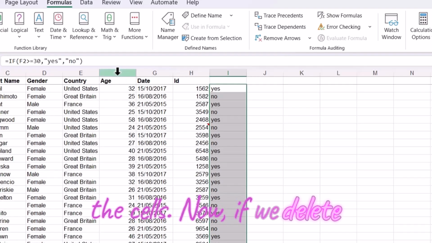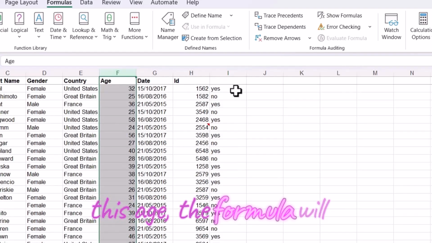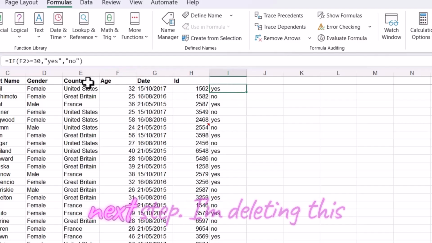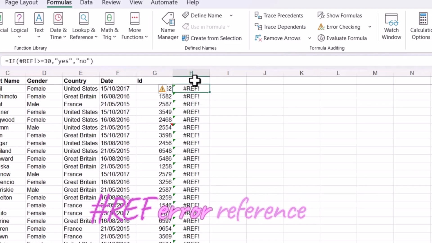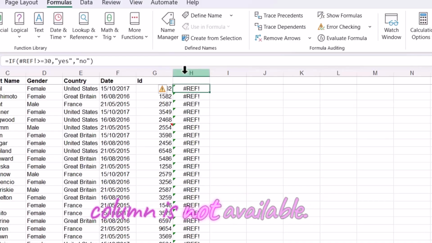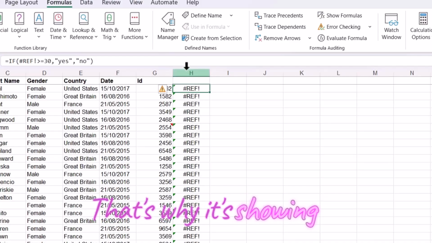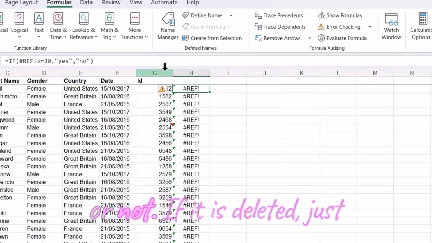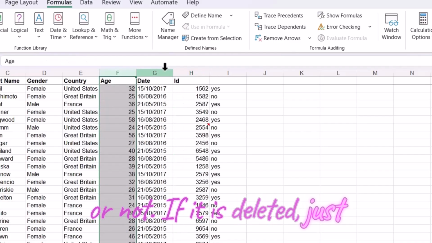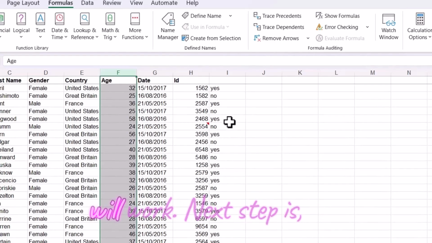Now if we delete this age column, the formula will go to the REF error. Let's check. I'm deleting this column. See, it goes into the REF error. The reference column is not available. That's why it's showing the REF error. So check whether your reference column is available or not. If it is deleted, just undo it, so your formula will work.